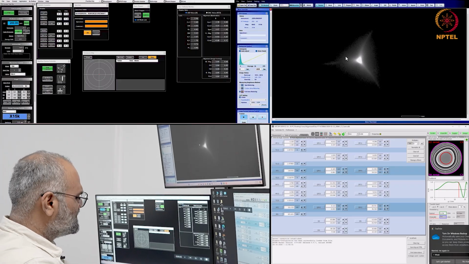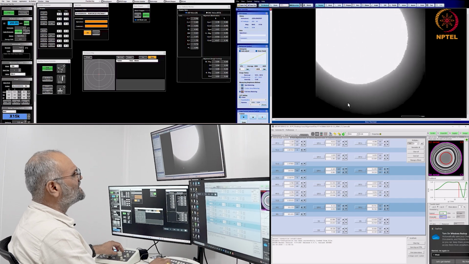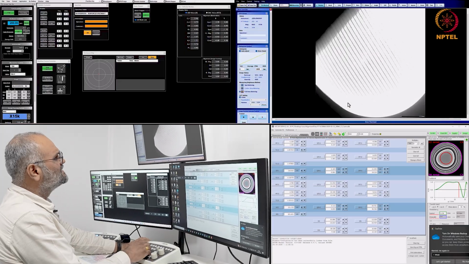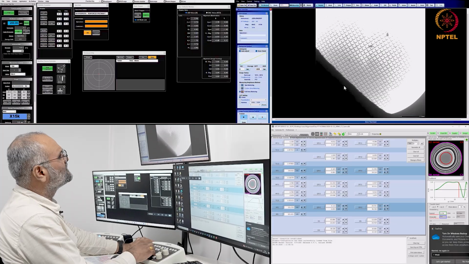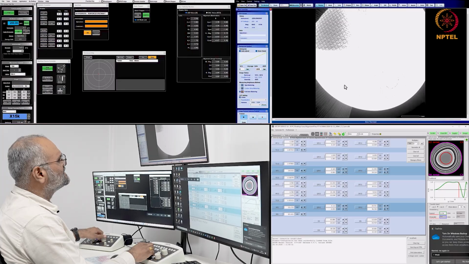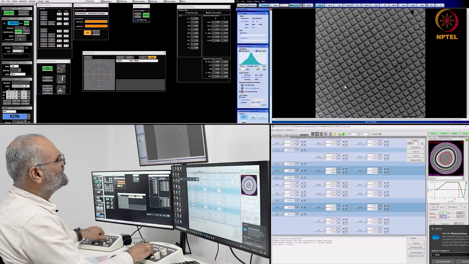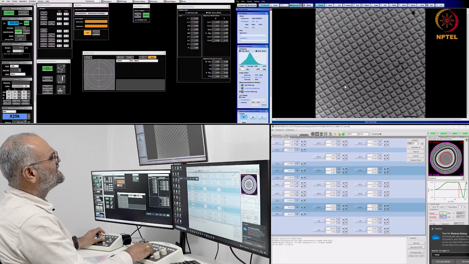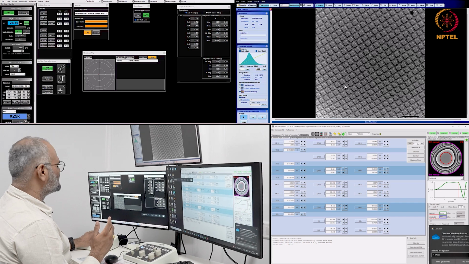So let me move the stage, and as you can see, if I spread the beam, right now no aperture is inserted, and this is my gold cross-grating sample. This is sort of a continuous film, and let me spread the beam fully. When I converge the beam, you see the object or the image that I record on the camera is moving. This indicates that the specimen is not at the right height.